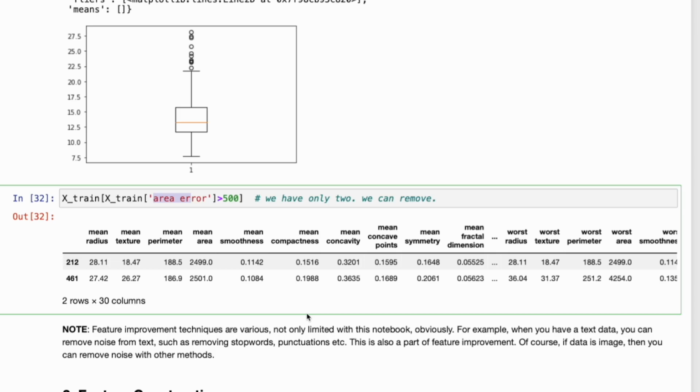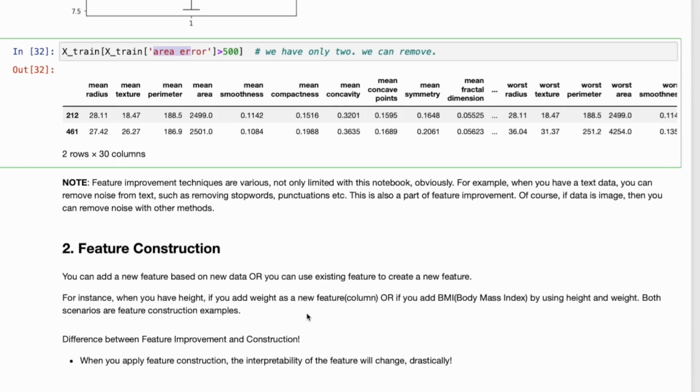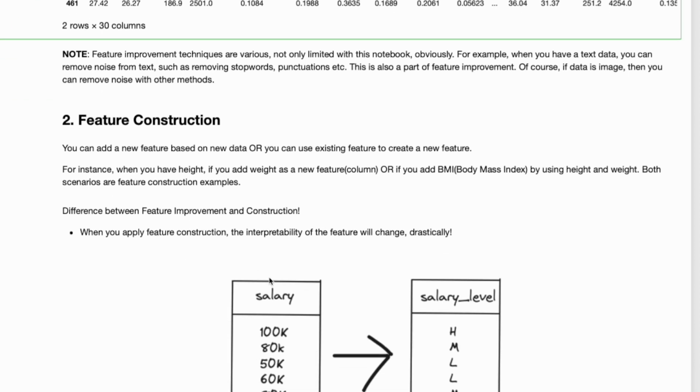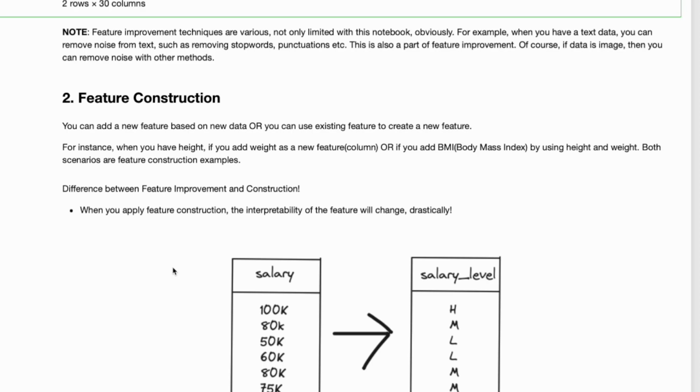Okay, so that's all for this video. Now the next step, next feature engineering technique is feature construction. Here we will add new features. We will sometimes use existing features to add new features, or we will convert existing features into new features. So basically we are constructing the feature sets, so we can change the dimensions, we can change the features.